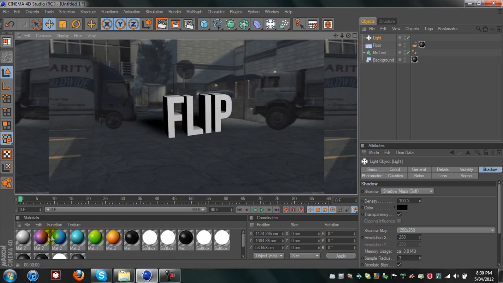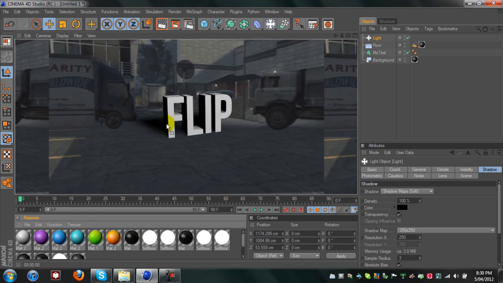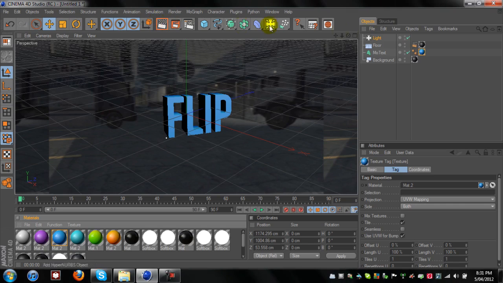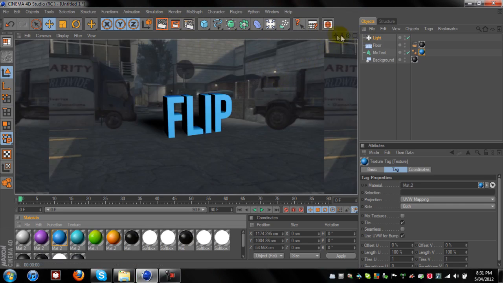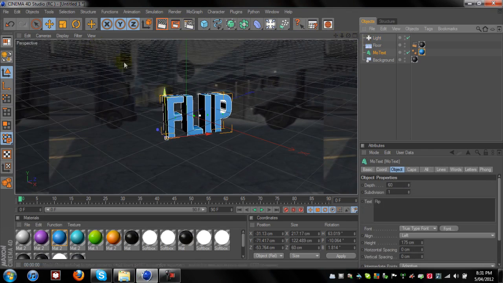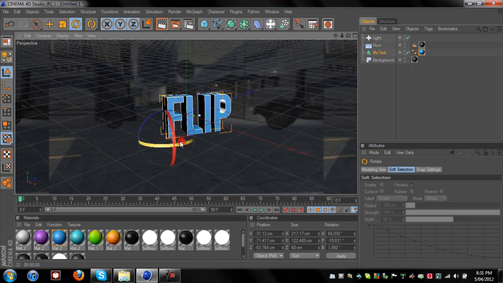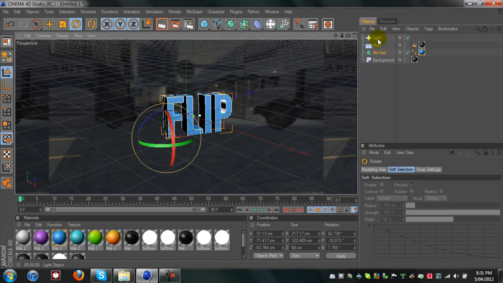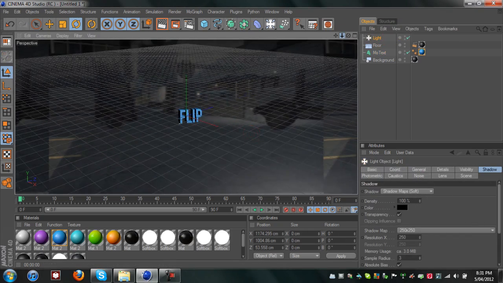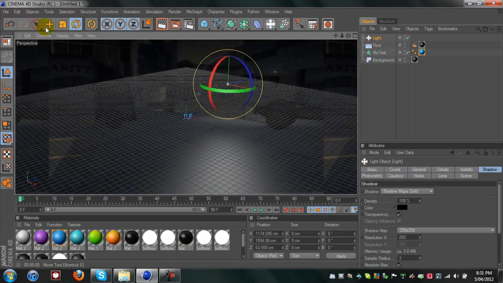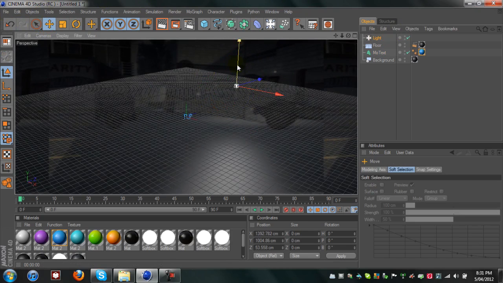Alright, so I'm just going to add some colour. I'll just add a bluey colour for now, and see what that looks like. Alright, so you get the basic point of how to put it in the thing, and you can just play around with the light and the shadowing however you want. I'll just make this a little bit higher.